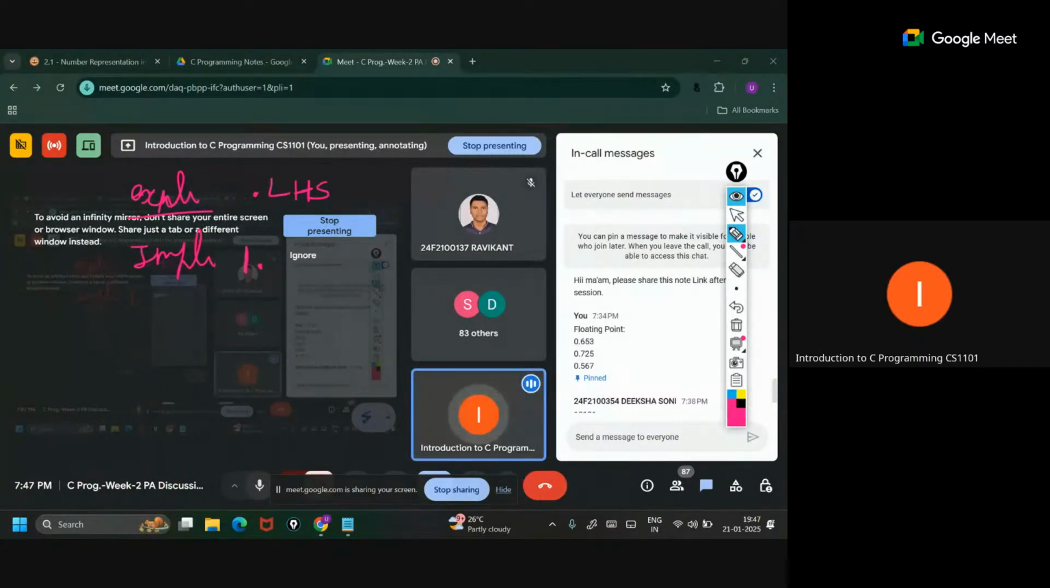Okay. So the next thing is biasing. In the case of biasing, first is the sign bit. Next is the exponent. And the last one is the mantissa. Mantissa, in the sense of, let's say if I give 101.110, then this 110 is said to be the mantissa.